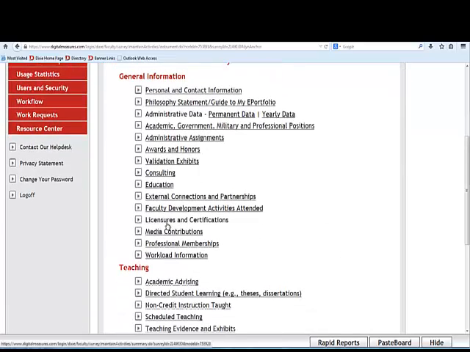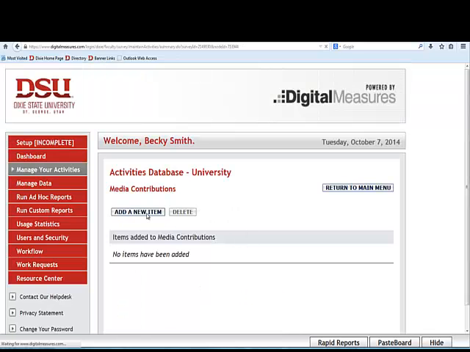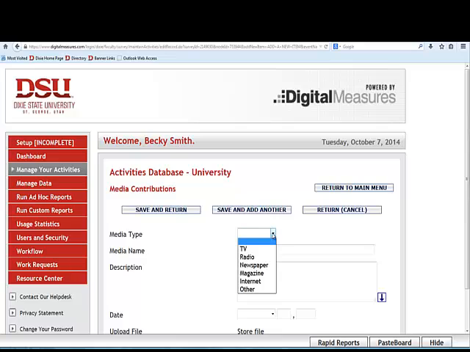Do you have any licensures or certifications that need to be listed? Do you have media contributions? Have you published an article in the newspaper? Now keep in mind that these media contributions are not intellectual, I'm using the phrase wrong, professional journals. If you write for the professional journals in your field, that would not be included here. This is more those external.